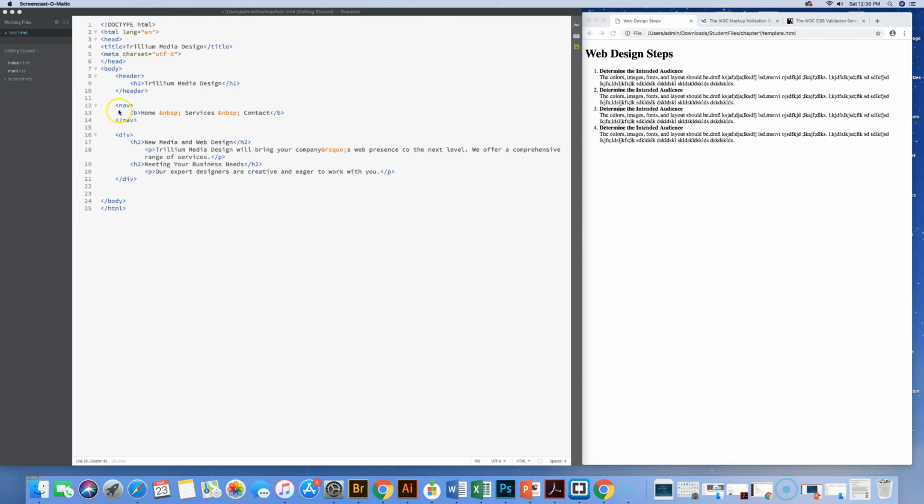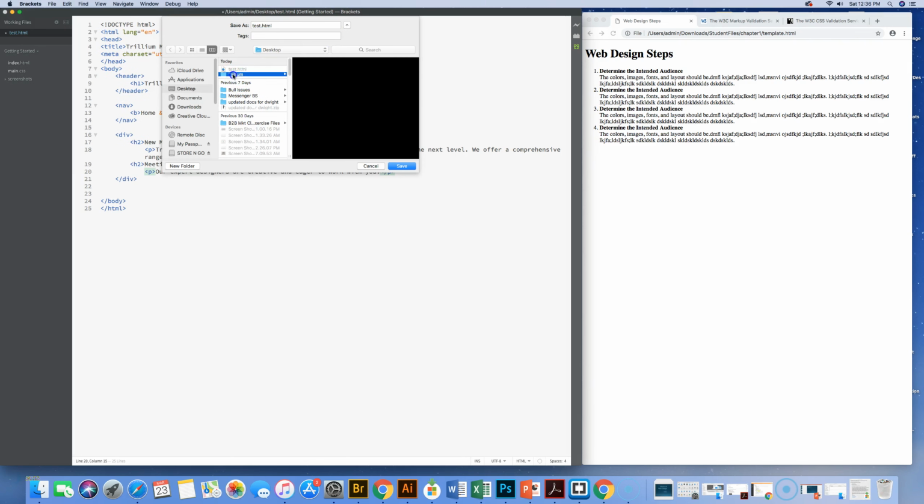All right, after you've typed that in, inside of the div element, we have a heading 2 and a paragraph. Let's save this file, and remember we want to save it specifically in the Trillium folder that we made on our desktop. So we're going to do a File, Save As, and make sure that you navigate to your desktop and that you navigate to the folder that you made called Trillium. And our starting pages always have to be named index.html.